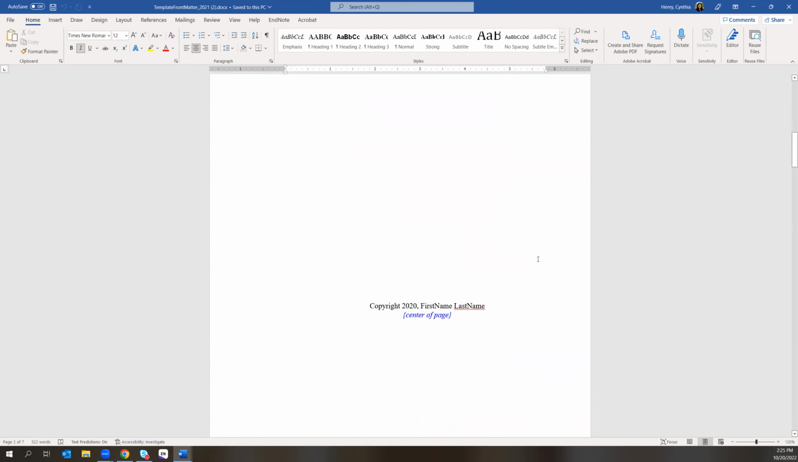This page is just your copyright page. One of the things I think they mention on the checklist is you can either have the copyright symbol or the copyright word here. And since the word is already here, just make sure you don't put the symbol here, and all you would do is change your first name and your last name and then take out the brackets.